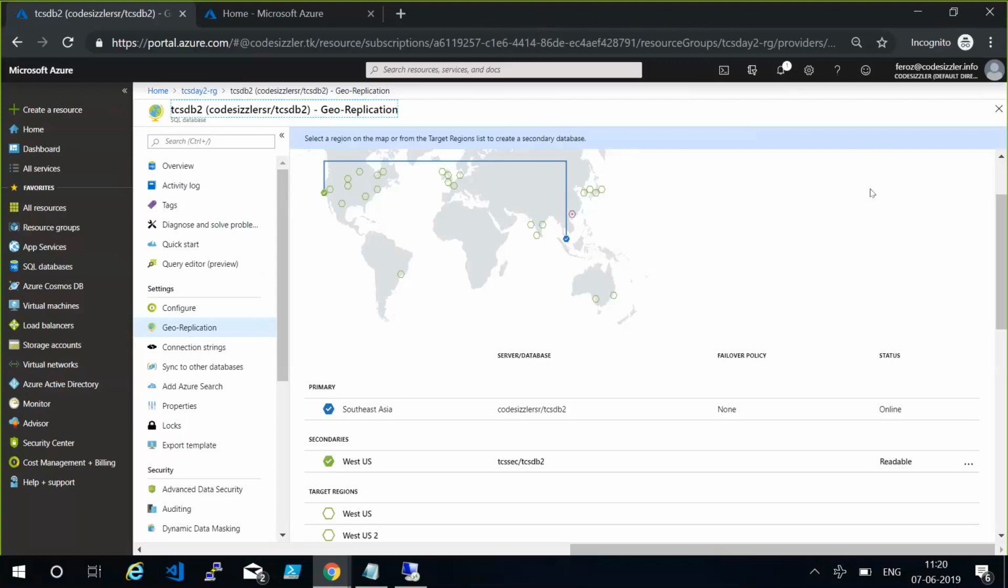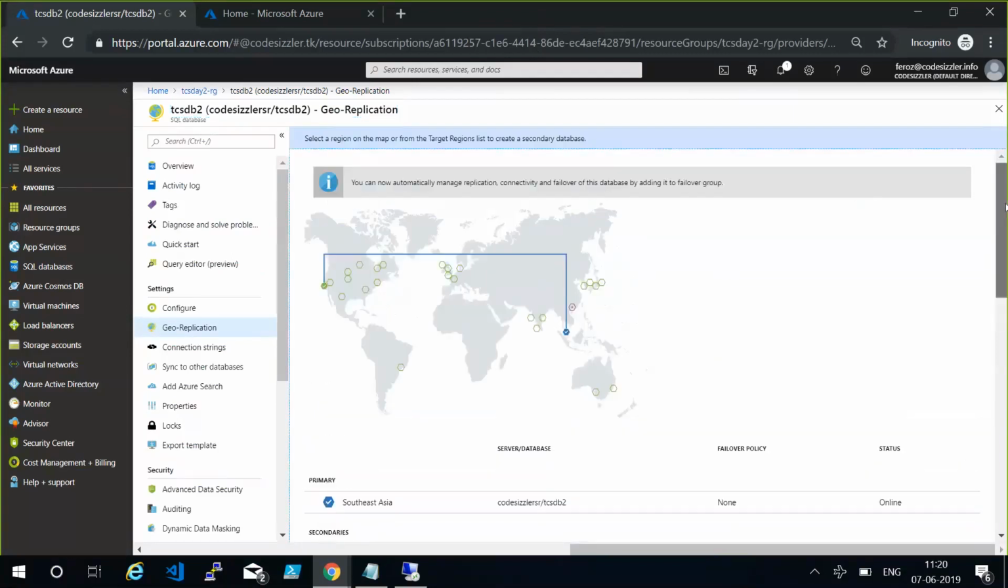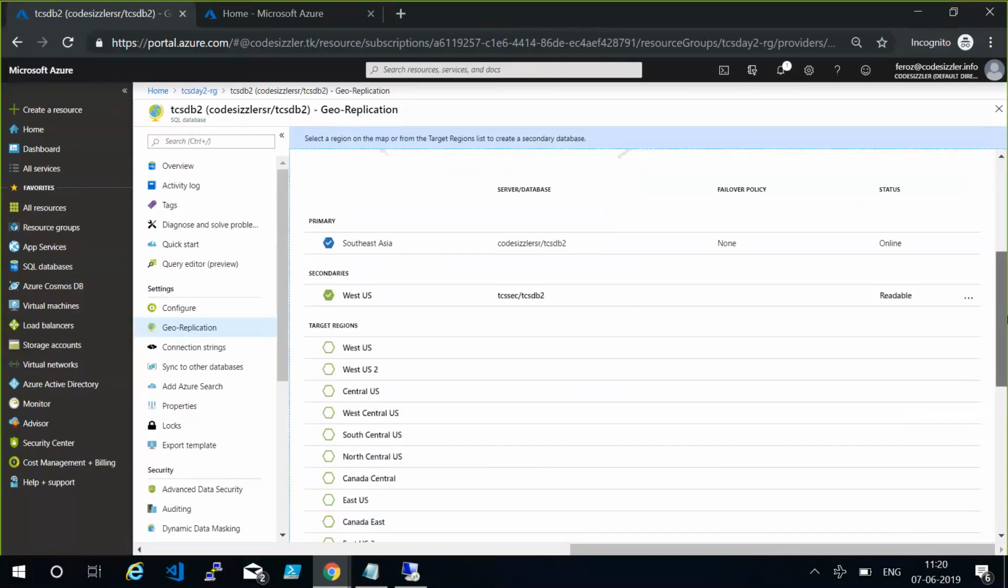Okay, so now you should be able to see that we have something called readable, right? So I will go to the readable now, and let's click here. You can find we have something called forced failover. So we are going to do a forced failover, which will switch the primary and the secondary role. As of now, the primary one is online, which can do both read and write, and this is only with the readable one.